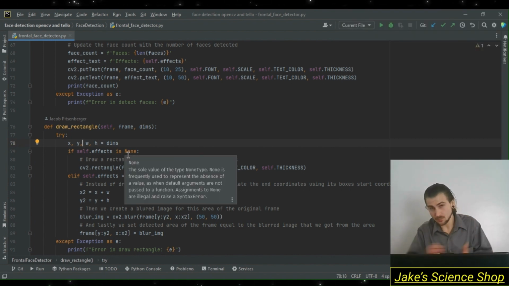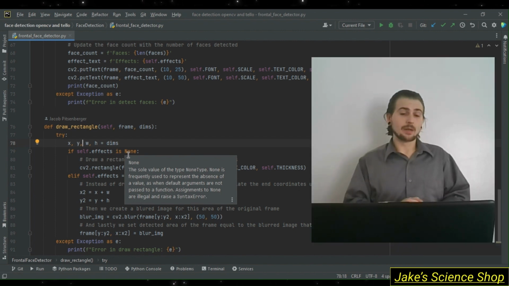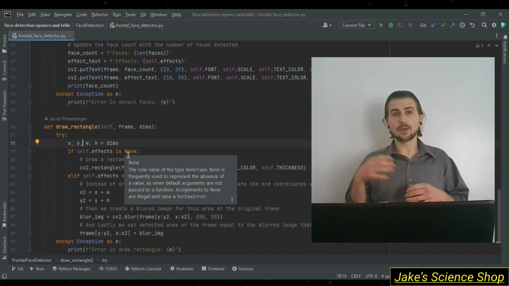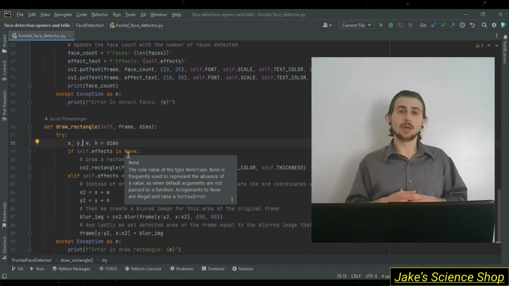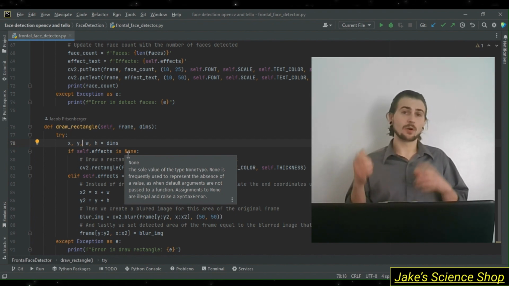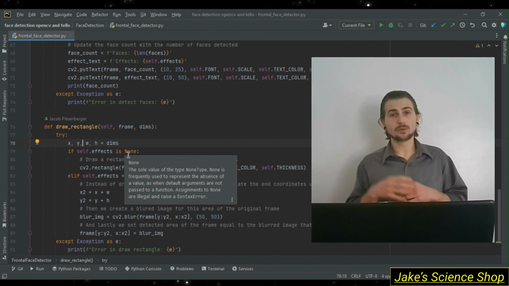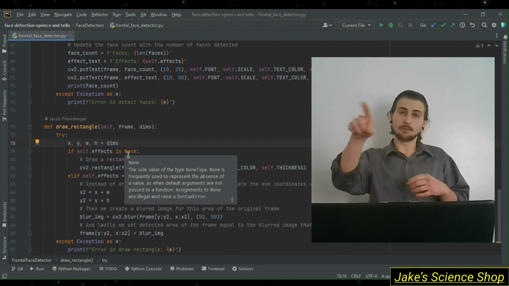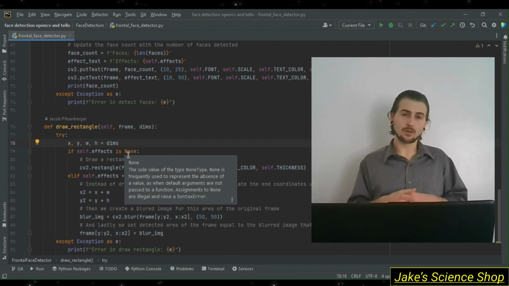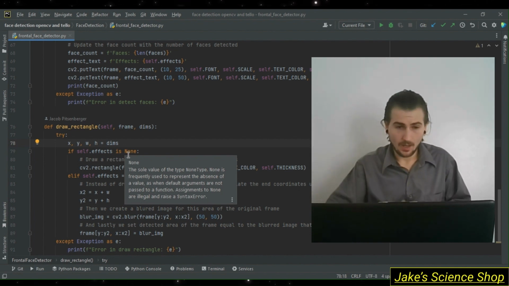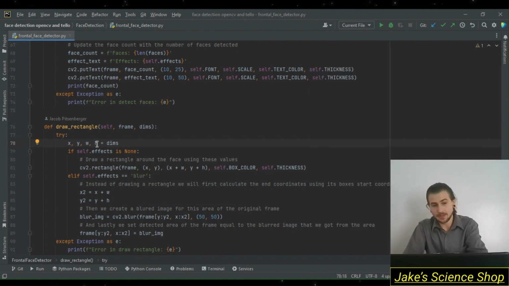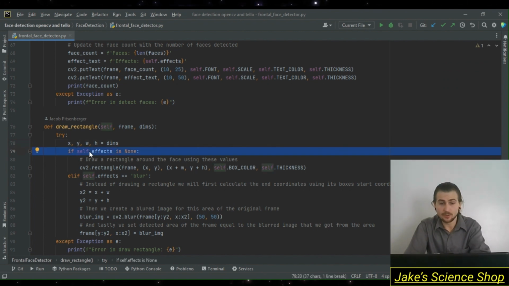So this is where the effects parameter comes in. Now, if you remember when we were looking at our entry point module, we initialize our detectors with an effects argument. And this can be either set to none for our typical detections or to a string variable that reads the text blur with all lowercase blur. Now, this is where this self.effects comes into play, because once we unpack our dimensions, we're going to go ahead and check if this parameter is none.